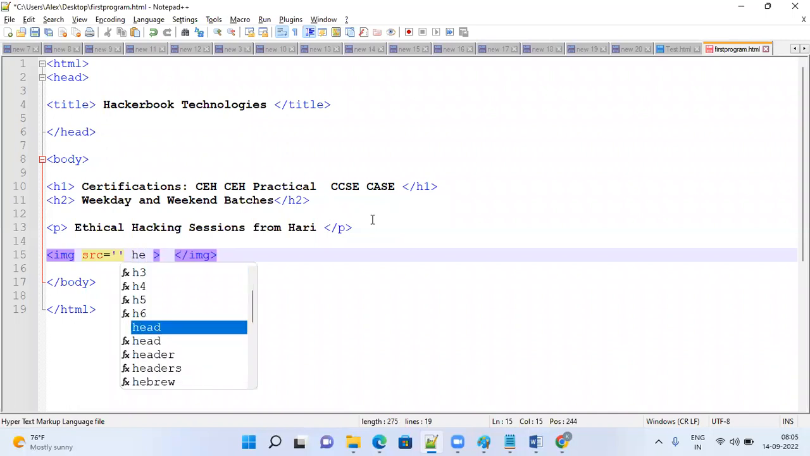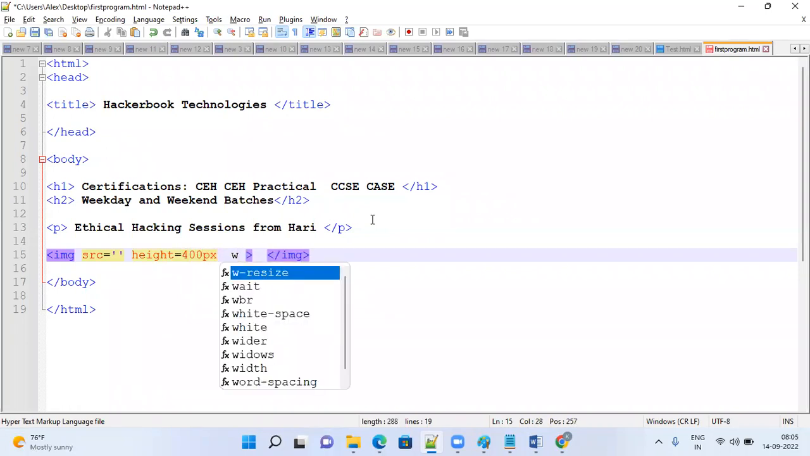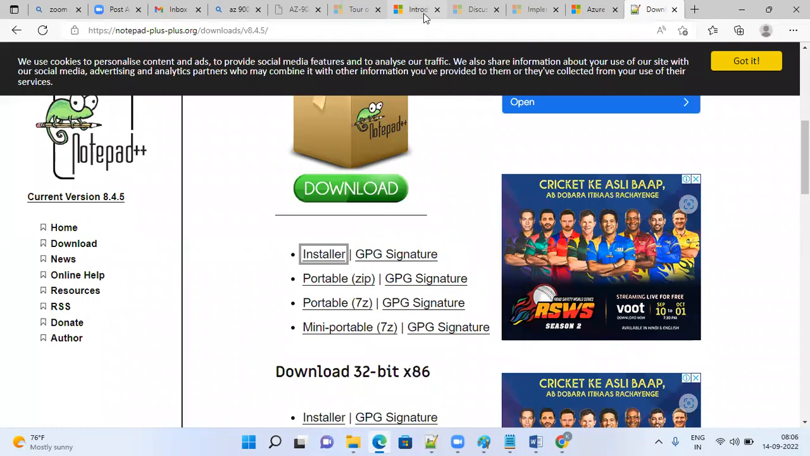Put the attributes, sorry guys, like height, 400 pixels, width is equal to 500 pixels. Source. You can have your own image or you can refer to some images that are available online.